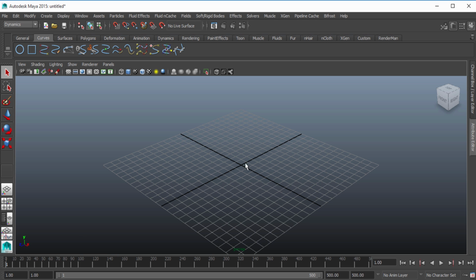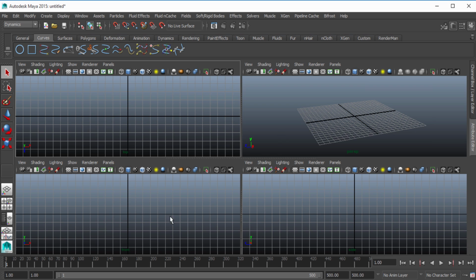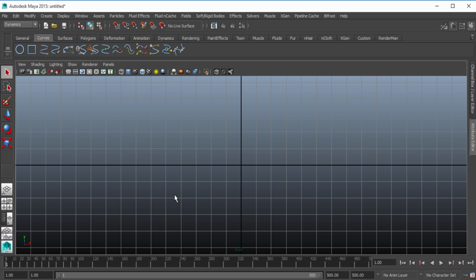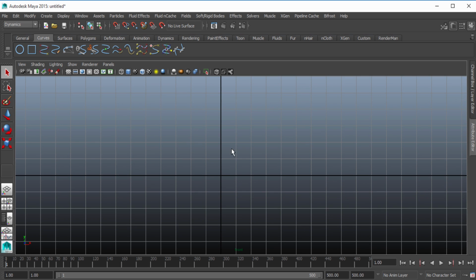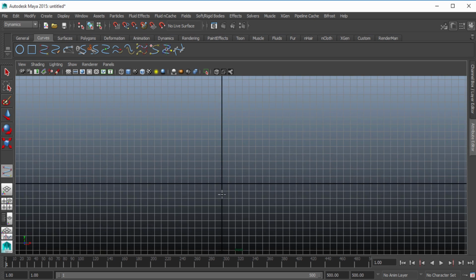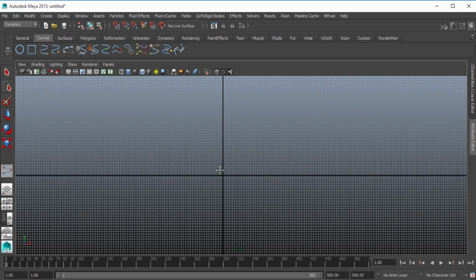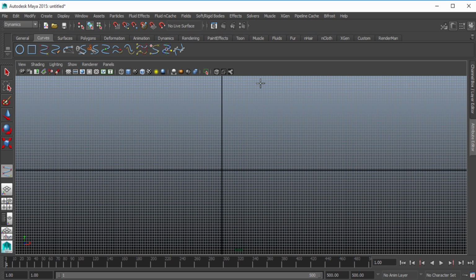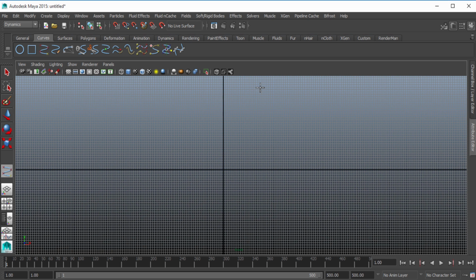First thing we're going to do is just set up our scene here. So I'm going to go to my front view. And what I'm going to do is create the shape of a tornado using my curves. So I'll select my curve tool here. I'm going to zoom out a little bit so I can create the shape here. And we'll edit this to make it look a little bit better. Okay, so that's a rough shape here.